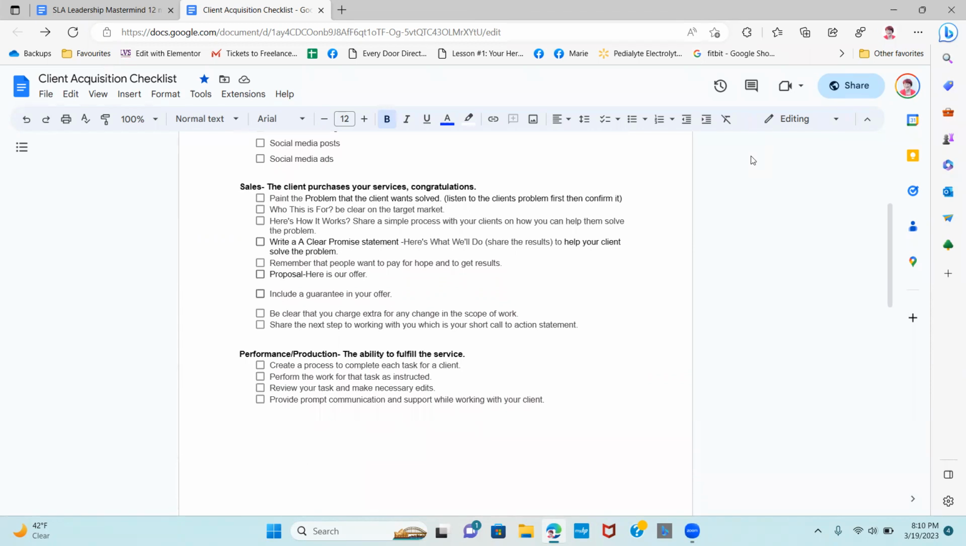The performance or production phase is really about the ability to fulfill the service. So it's really simple. While you're working on tasks for a client, make sure you create a clear process so that you can duplicate that process, or better yet, eventually hire a team member to handle that for you. At some point down the road, you may want to do that.